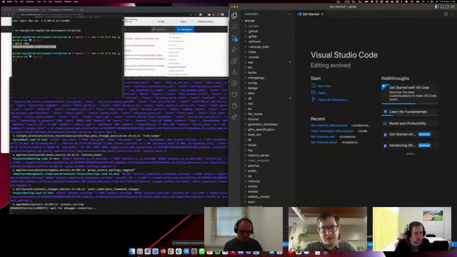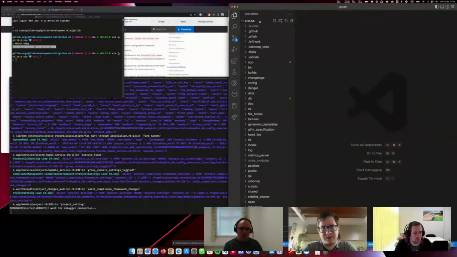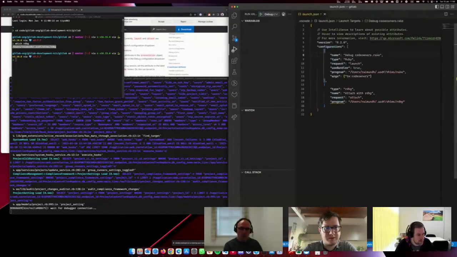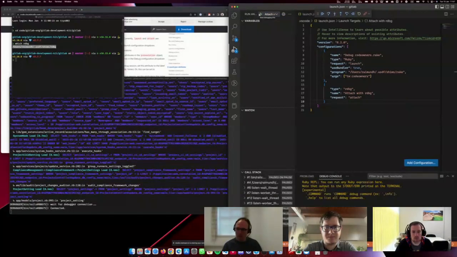Okay, now you should be able to go to the debugger section and create a new launch configuration. Oh, that's picking it up. Okay. Yeah, because that's still in the same place. Let's try to take that out. Save that. I'm still waiting for a debugger connection. And if I go attach with RDBG, something's connected. Yes. And now you have to go to the file.